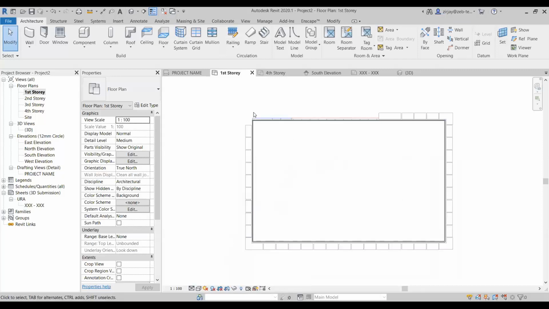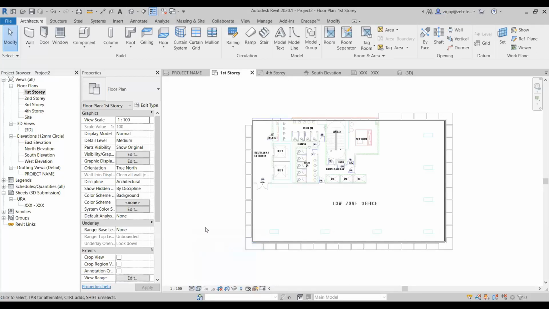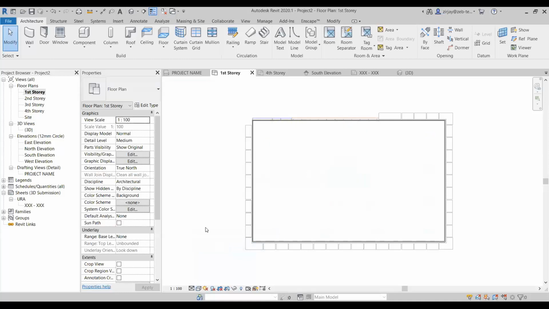Okay, so everything is back. Now you may see that the floor plan is not visible. That's because our view is currently in hidden line mode. Again, go to the bottom part here. This is the view control tab or bar. And then you just click on this and then turn to wireframe. Okay. And the shortcut for that is WF.